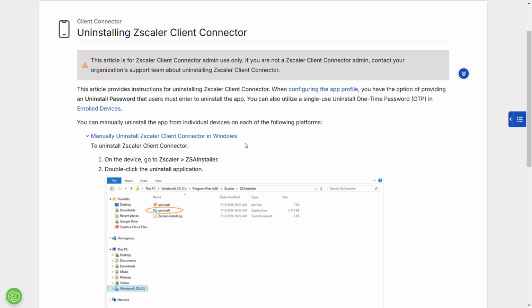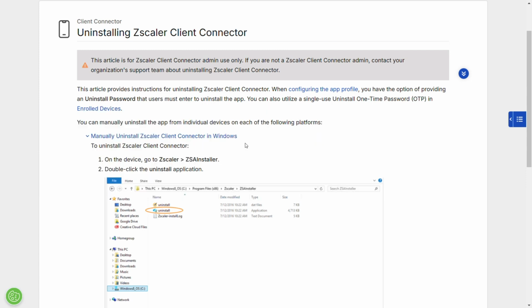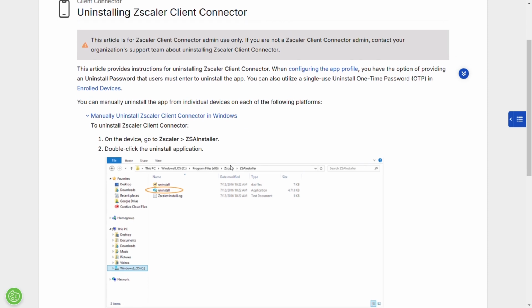Hello everyone, in today's video we're going to see how you can uninstall Zscaler client from your computer, whether it is Windows or Mac. So as you can see right here, first we're going to go through Windows.